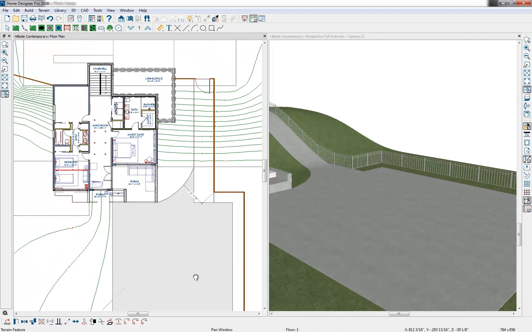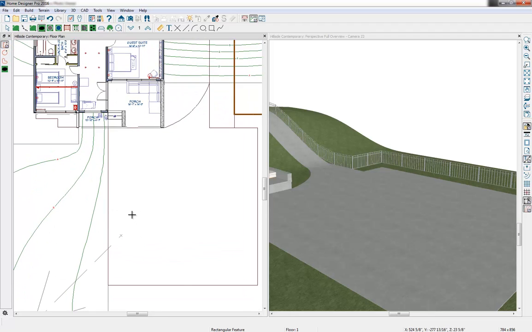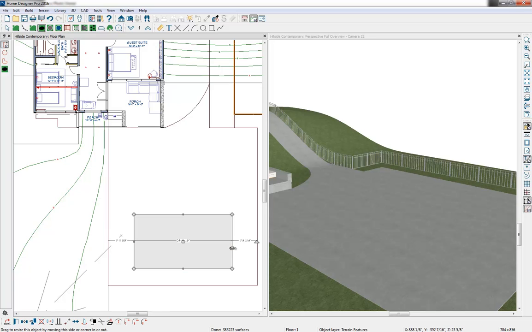Now that we have our base down, I'm going to start working with our pool area. So we'll get right back into that rectangular terrain feature. And I'm not going to be too specific here, but let's just click and drag out our kind of pool area. And that looks pretty good. Maybe we'll make it a little bit larger here.